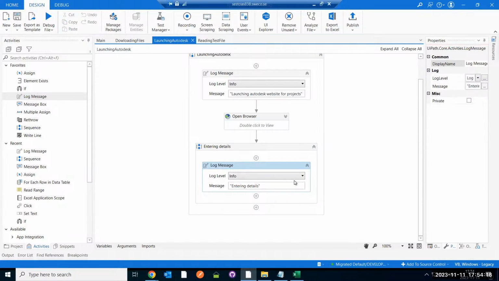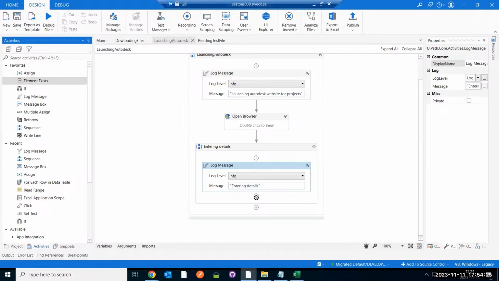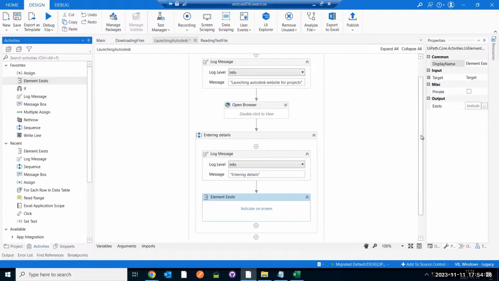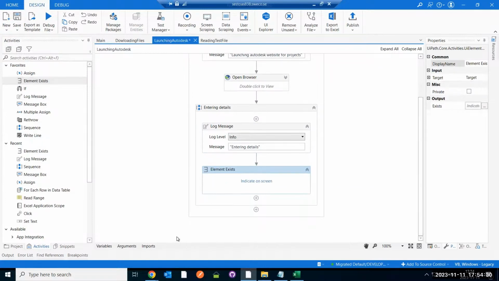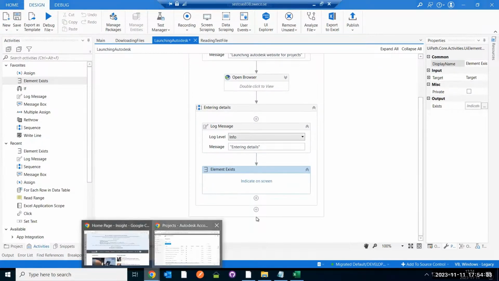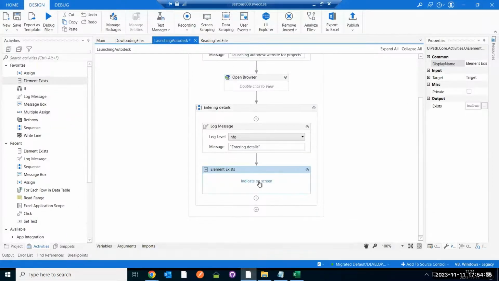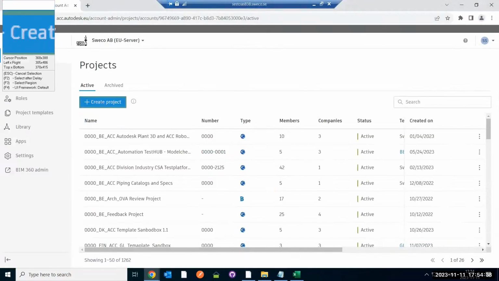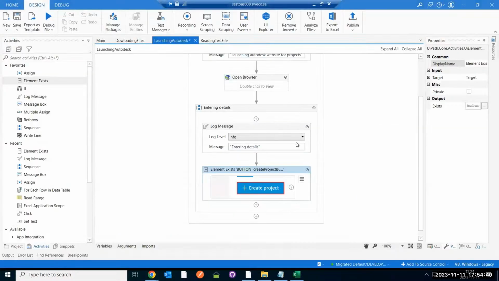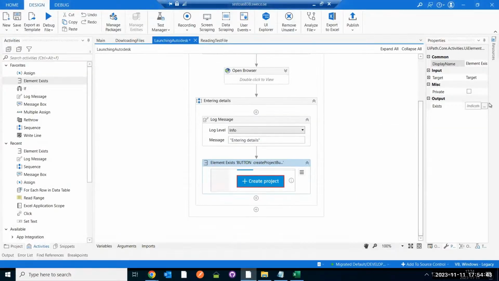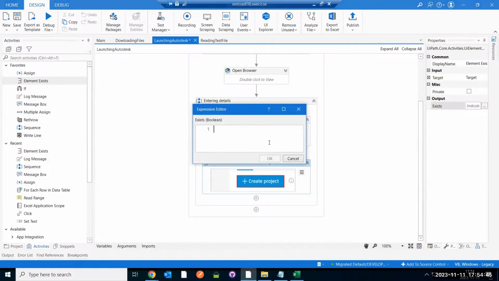You could be more informative. I'm just giving it in a very short one. So then again, we need the element exist, as we are using the UI automation. So we need to be very certain. Okay, we'll try to capture this create project, and then create another Boolean variable, like create rule button.